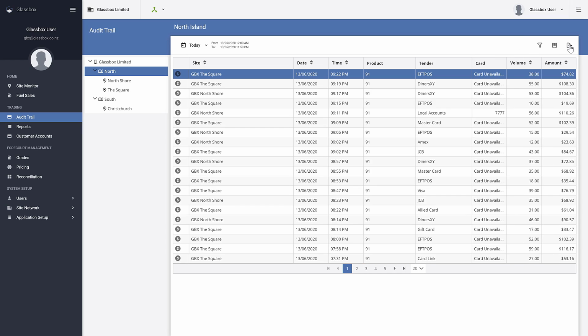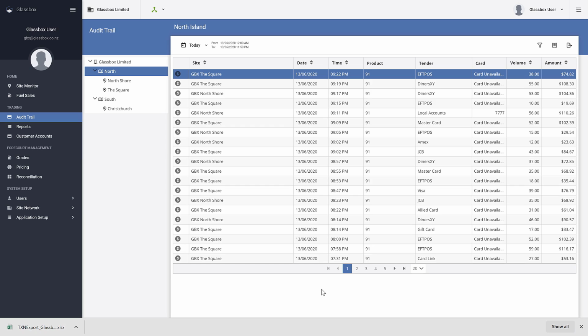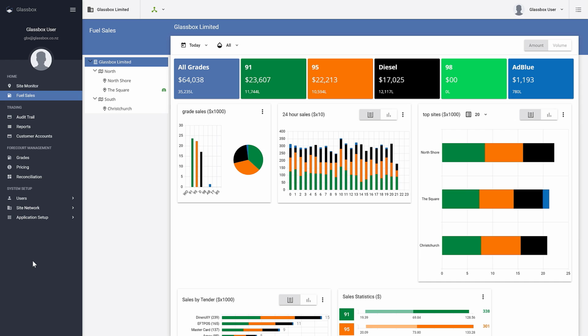The Export feature allows us to export any given result set to Excel or CSV. Finally, we have the page navigation down the bottom, which is pretty self-explanatory. These are the features and functions of the Glassbox Head Office System Audit Trail option.